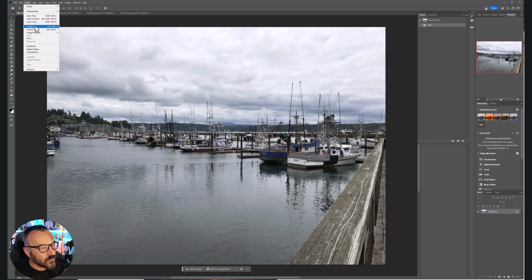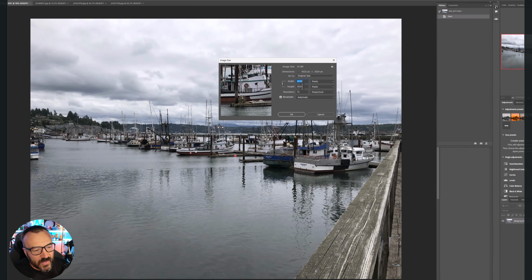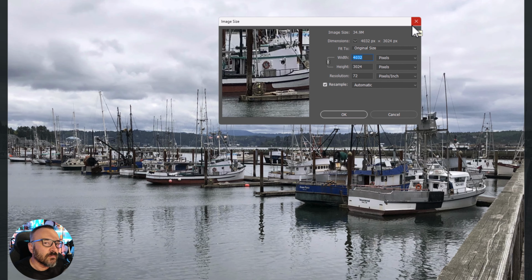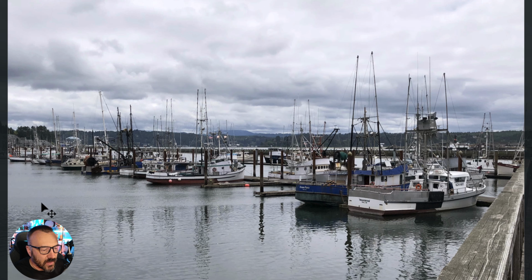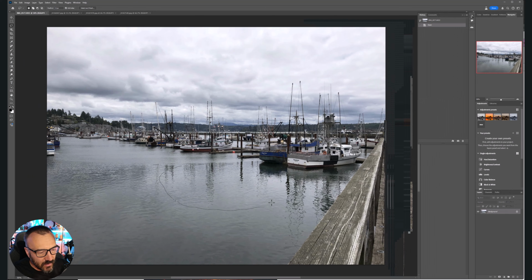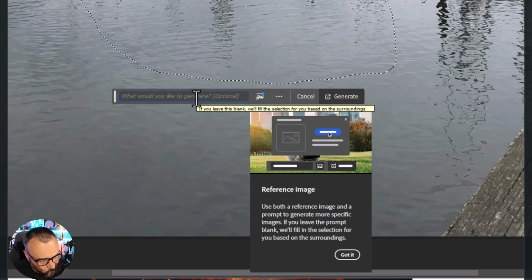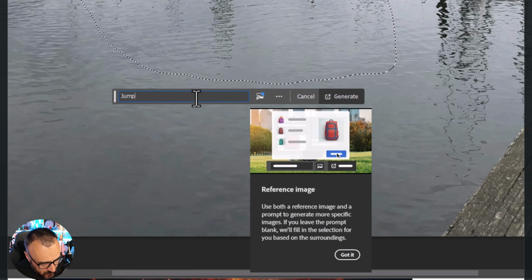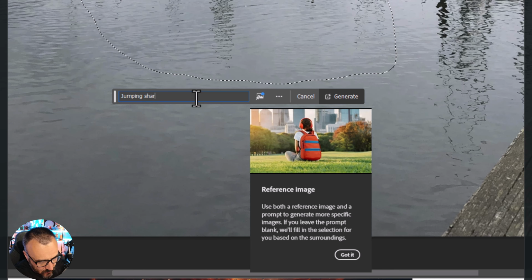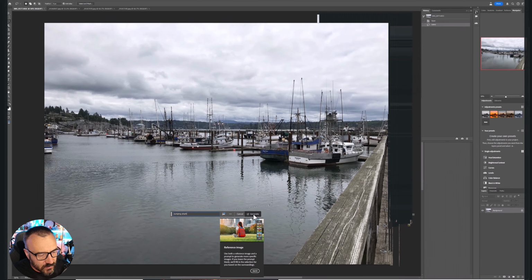We have an image size, and you can see this is 4000 by 3000. So it's not a very big image. It should work okay on this. And what I want to do, right here, is maybe put a jumping dolphin or other things in the water. So let's go try. We select the area where we want, like around here, and let's generate something. We have a generative fill. Click and let's type. You know what? Jumping shark. I don't know. We'll just see how well it will do.